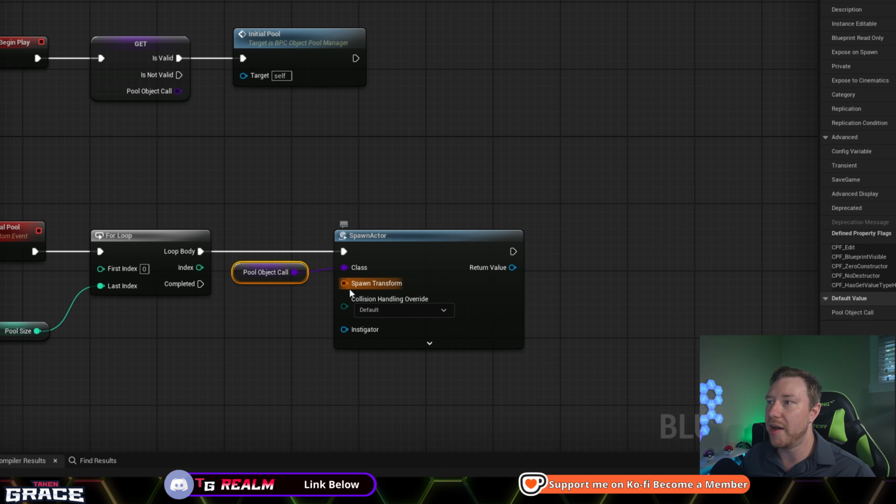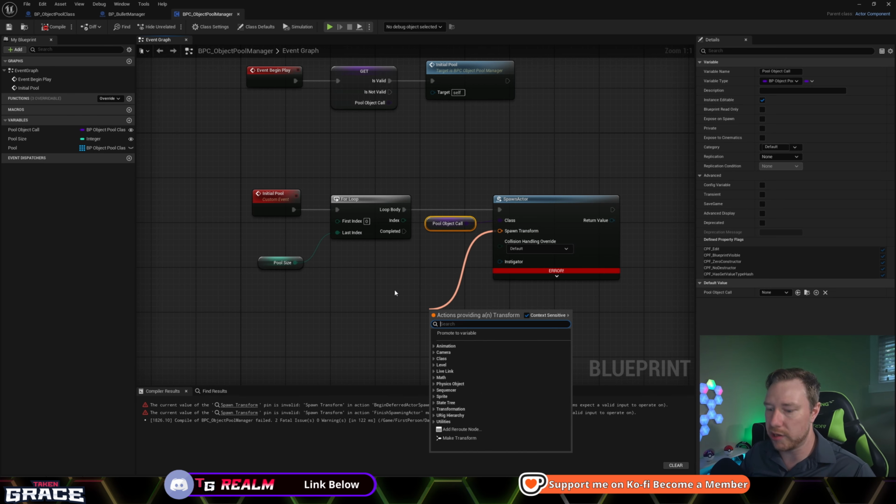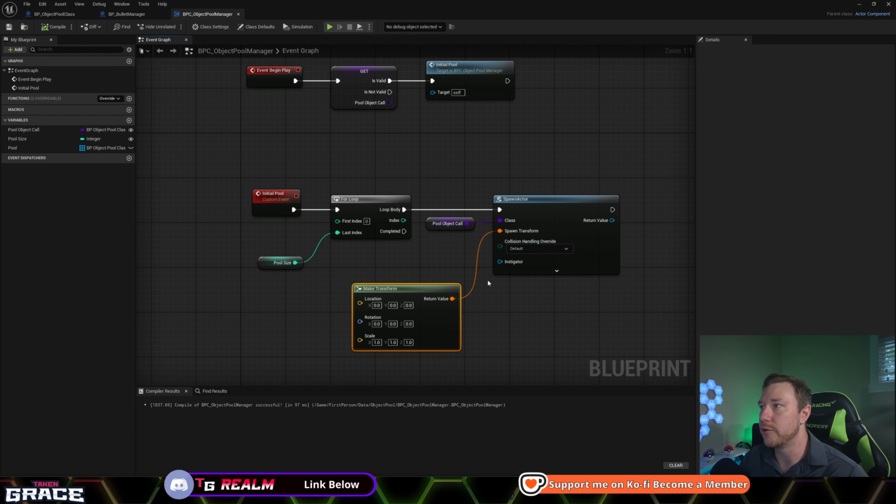Okay, there needs to be a transform in here, or you're going to get an error. So just pull out of here, make transform, and just leave it at 0, 0. That'll put it at the world origin, because we don't need it anywhere in particular, so we'll just hold everything at the world origin. Okay, so now when we hit compile, that error should go away.